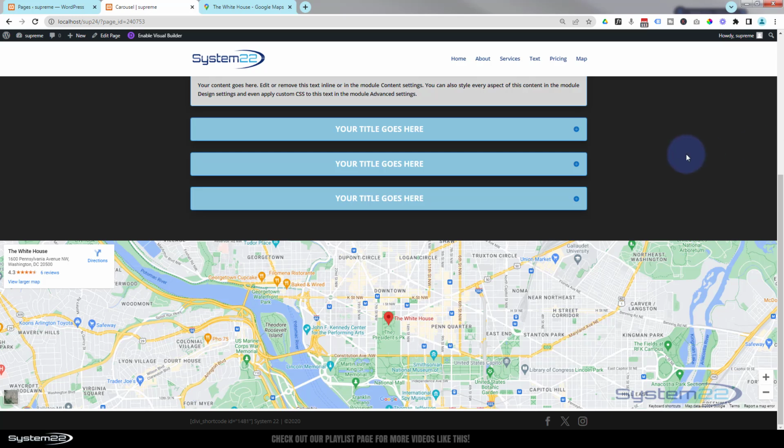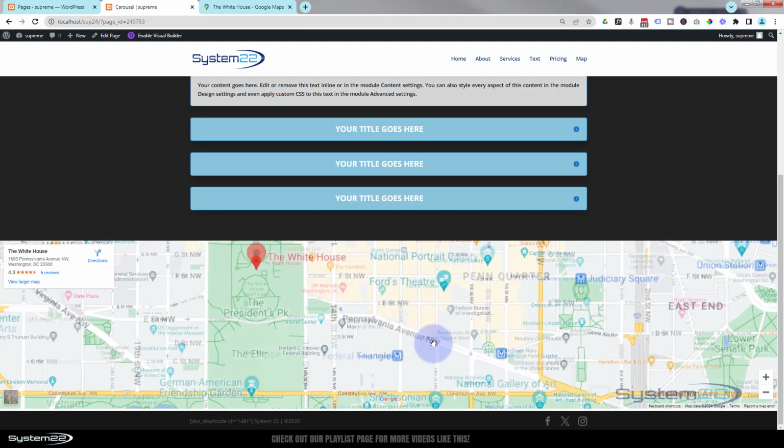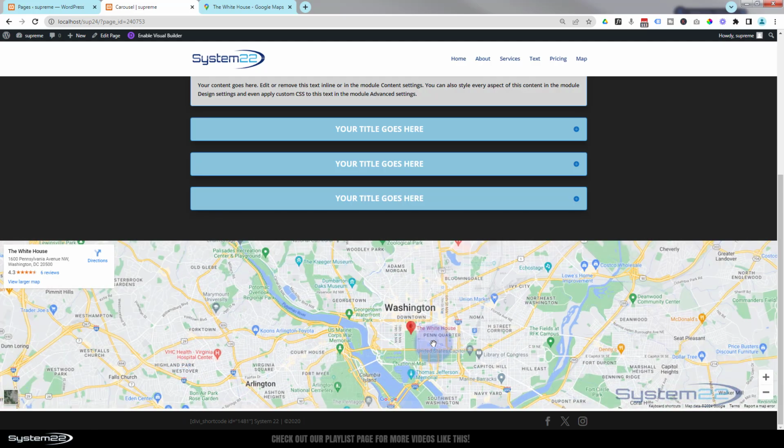It's a question that comes up all the time, and it's about embedding maps on your site and adding live Google Maps. I've got a live full-width Google Map here. If I scroll in and scroll out, you can see it's a live map there. People are having trouble using the map module with Divi.